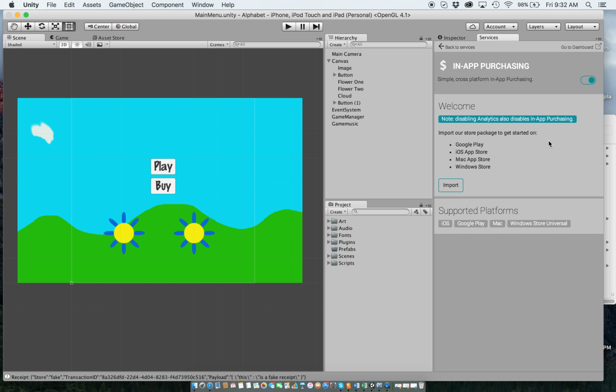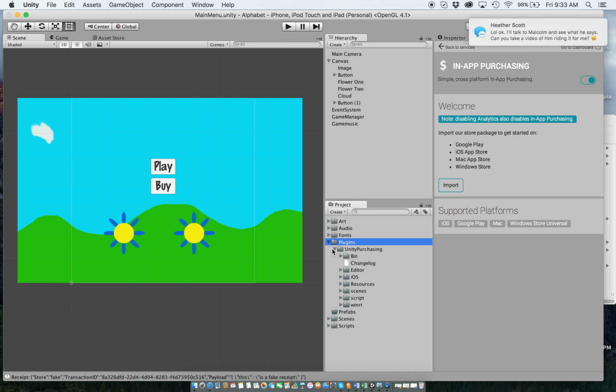So once you do that, you get to this page, and this is where you import all of the stuff that you need to be able to purchase something or set up in-app purchases. It downloads into this folder here called plugins. And inside of plugins, it has a lot of great stuff that is really helpful for the developer.